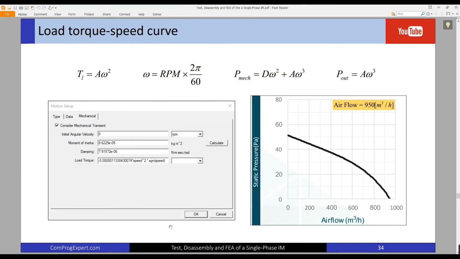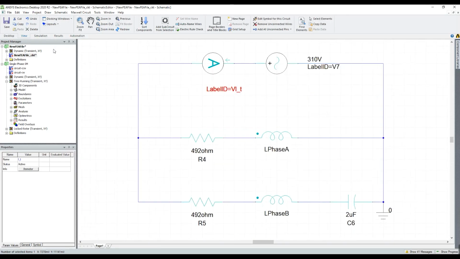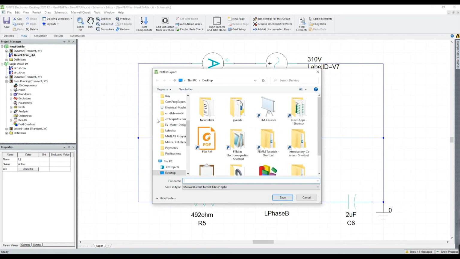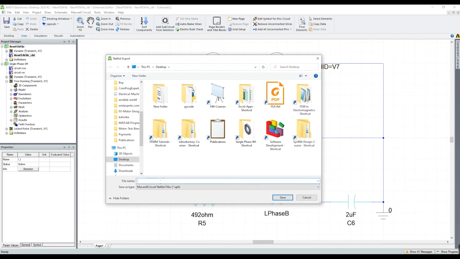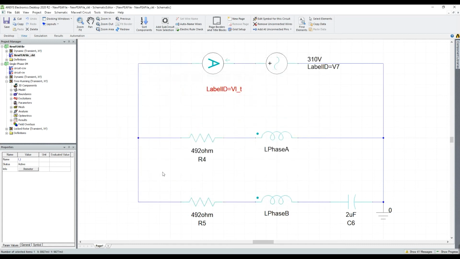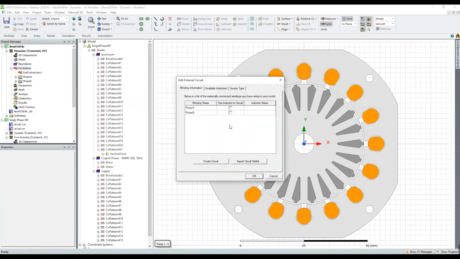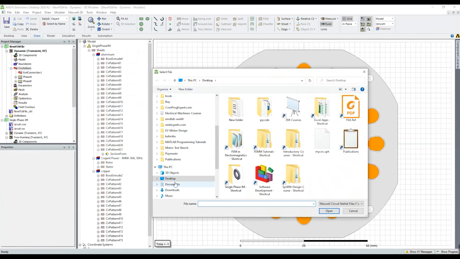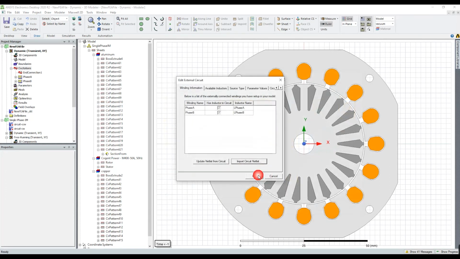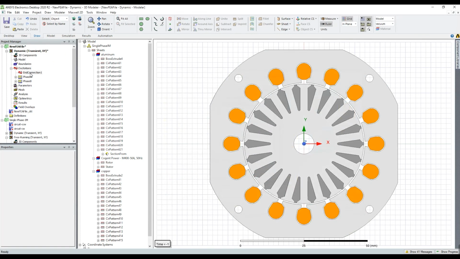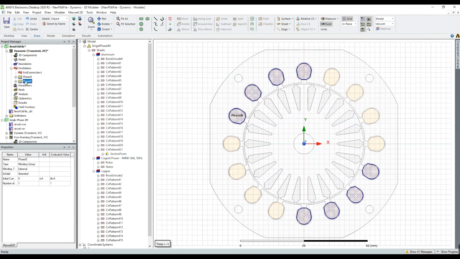So I should save this model and export the SPH file of the circuit. I save it onto the desktop. I write my circuit. Now in dynamic simulation, excitations, external circuit, I should import the external file. My circuit, yes. So we defined the excitation, phase A, phase B, and end connection.